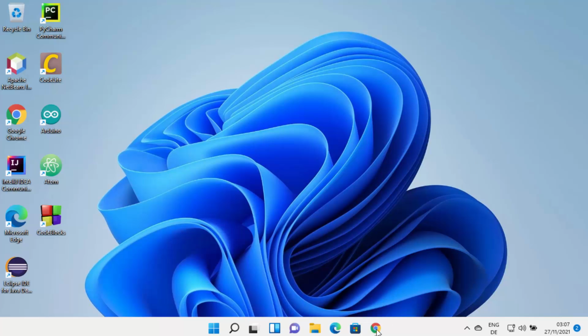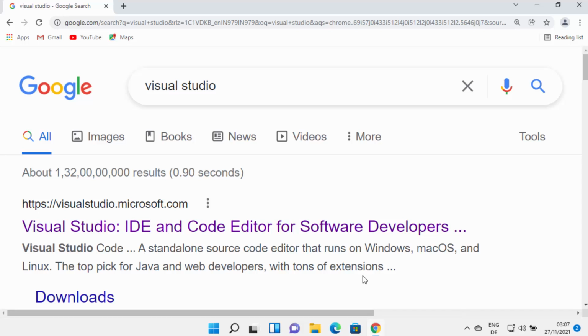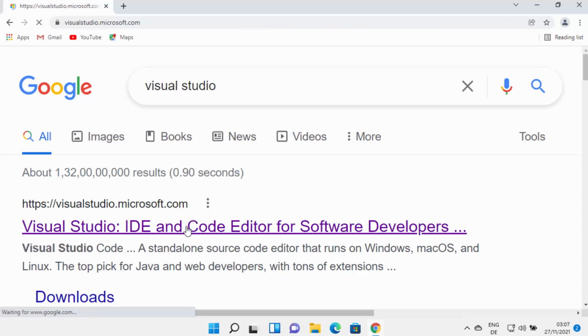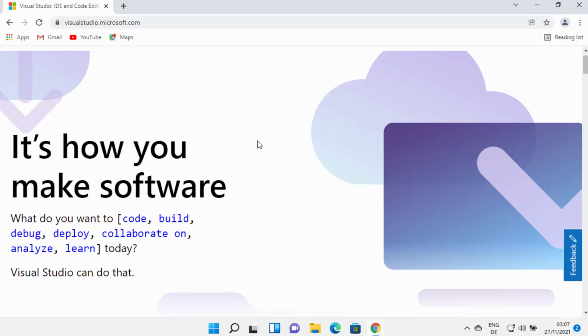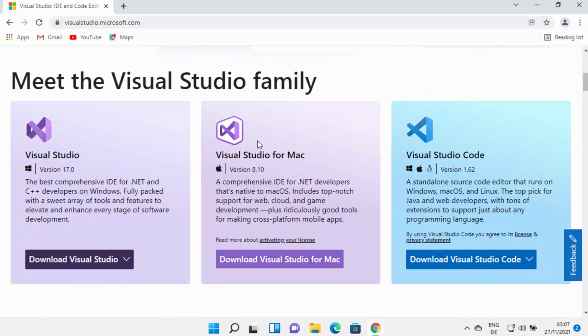So first of all, open your favorite browser and search for Visual Studio. And the first link which will appear here will be from visualstudio.microsoft.com. So I'm going to click on this link. Once you are on this microsoft.com website, when you scroll down, you will be able to see three products from the Visual Studio family. We want to download the Visual Studio for our Windows 11 operating system.